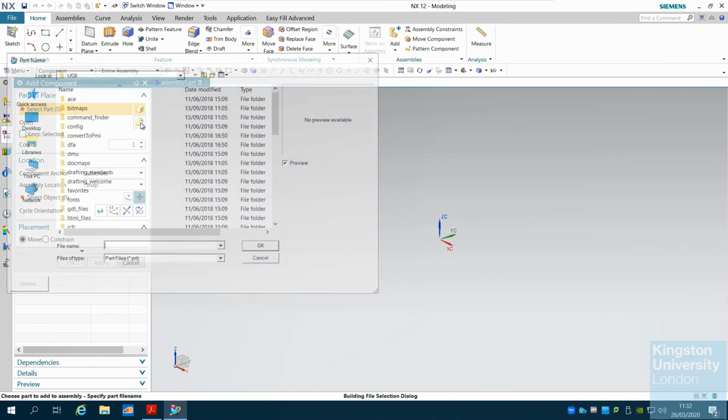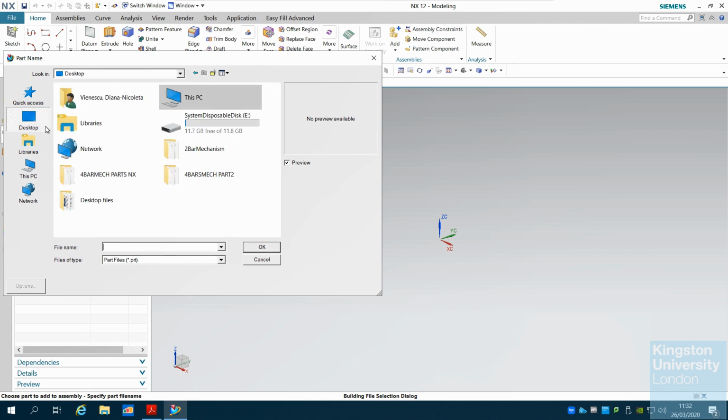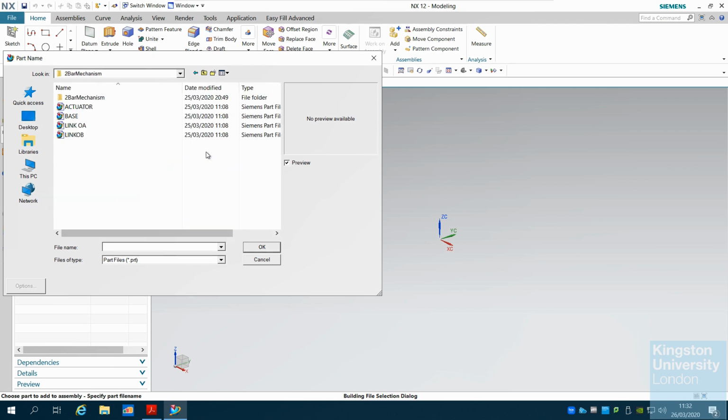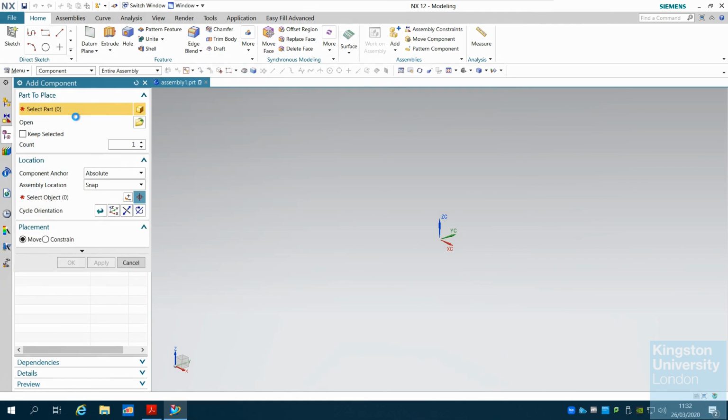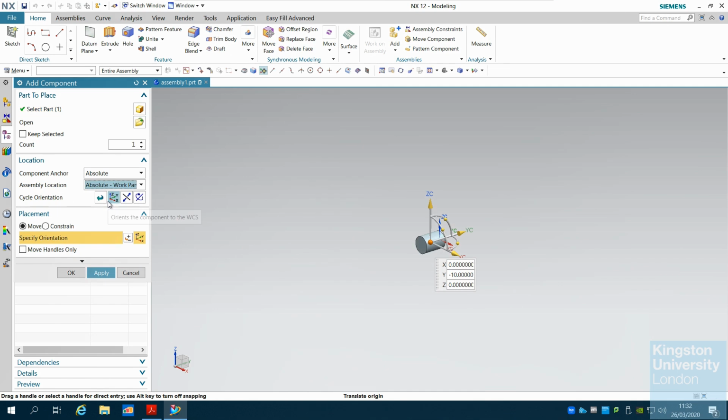So open, and I'm gonna go on desktop to two-bar mechanism, and the first one, I think, was the base. And it should be absolute origin.